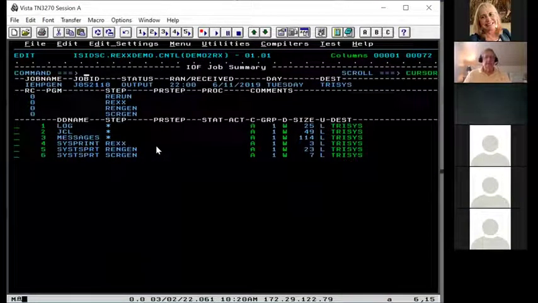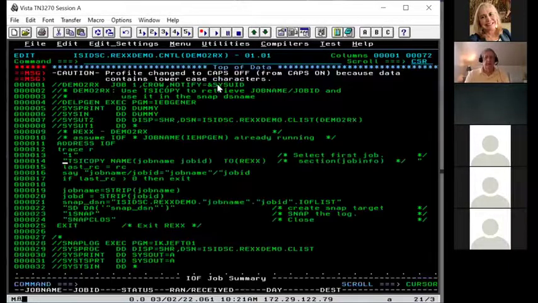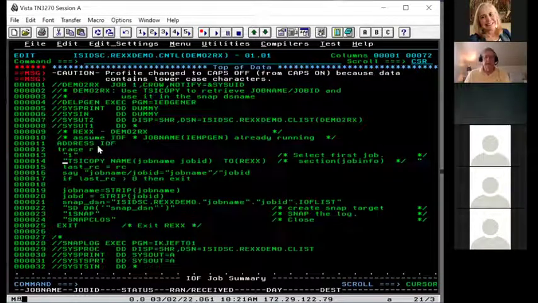Let's select this job. I can see right here that the job name is IHPGen and the job ID is 852.118. What I want to do is to pull those values into my Rexx exec. And so there's this TSI copy, which, like I say, means get me what's on the screen. And it says get me the job name and job ID and copy it to Rexx.